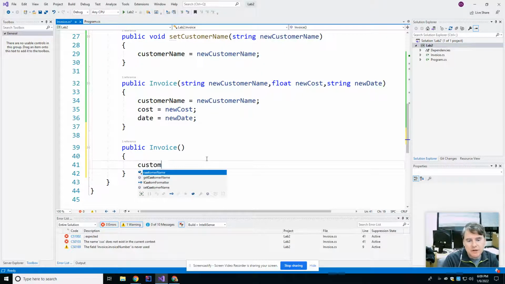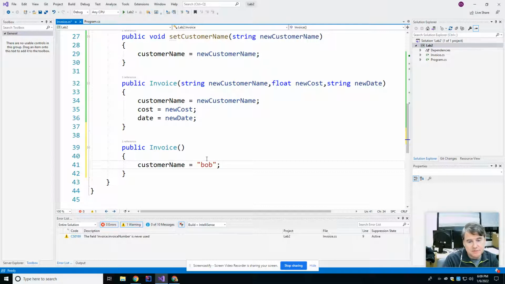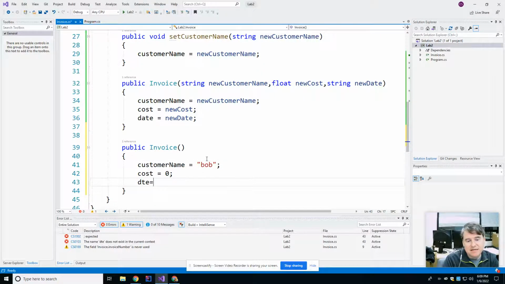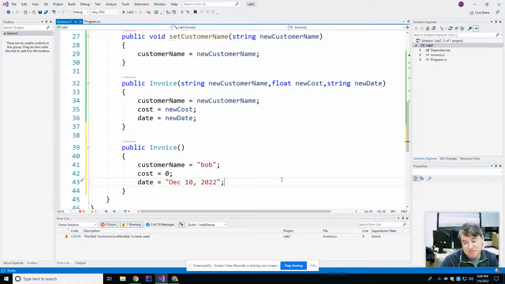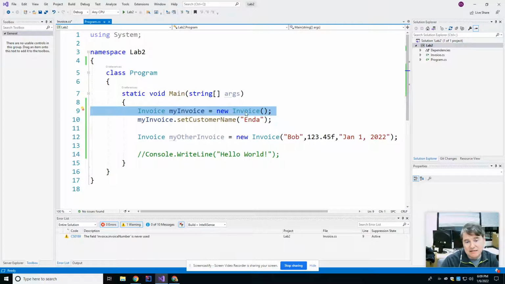All right, so in this case, the customer name is going to always be Bob because I said so. The cost is always going to be 0, and the date is always going to be December 10th, 2022, because reasons. All right, so those are just defaults. So now if I make an invoice that I don't pass anything to, like this one, the invoice is going to be for Bob for $0, and it's going to be December 10th, 2022.